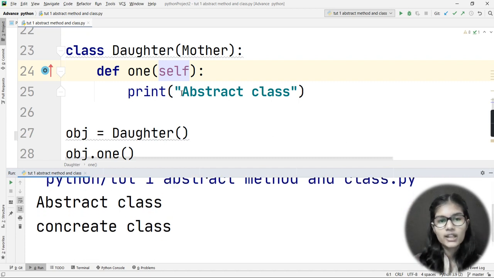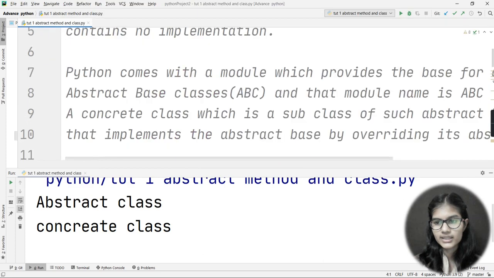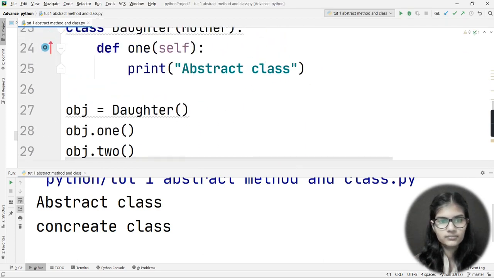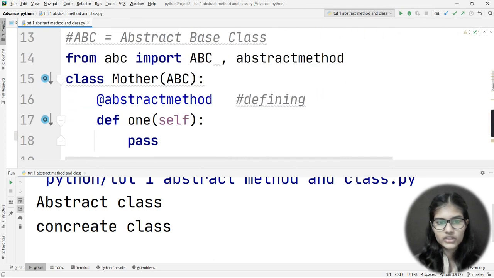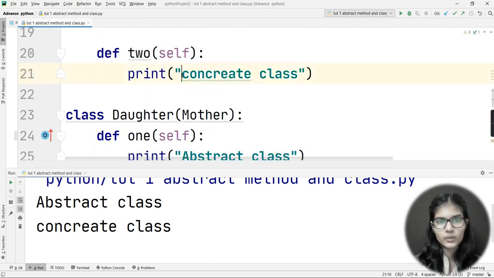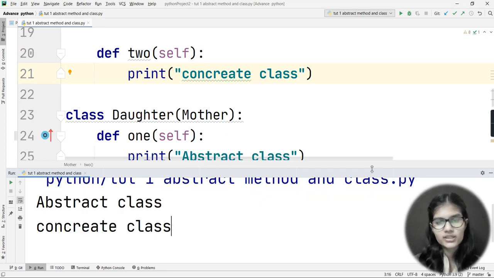First I have called my one function, so that is why I am getting abstract class first. Let me show you that here. After one I have called my two. In my two function I was having concrete class. So that concrete class has been called here, and I'm getting the answer as concrete class. These are the two things which I'm getting here.